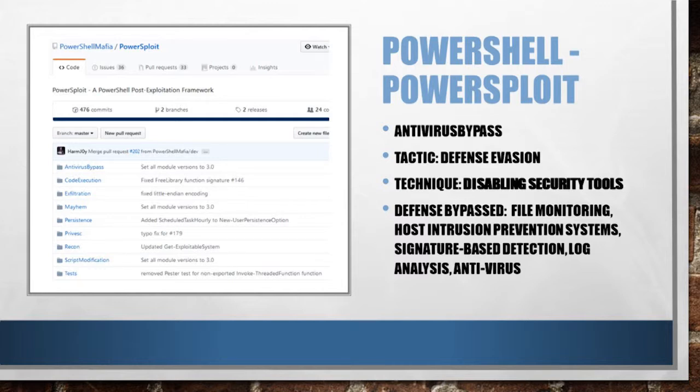So MITRE ATT&CK, definitely I encourage you to take a closer look at it. I'm not going to get too much into it at this time. But MITRE ATT&CK is from the company MITRE, which created the ATT&CK database, which is adversarial tactics, techniques, and common knowledge. And it's a huge repository of great information about tools that are used to attack your environment, as well as adversaries that actually use it and the procedures of doing so.